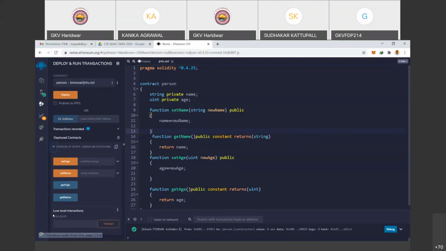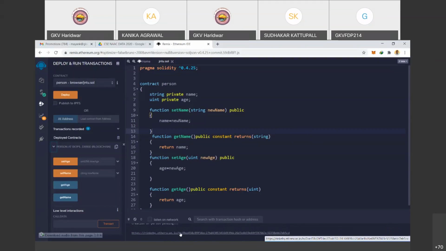Contract has been deployed. We have not made any GUI for this contract. A contract has been deployed, a blockchain has been created. Now where can we see this blockchain? If you just go on this ringb.etherscan, open a website called ringb.etherscan. Opened it.